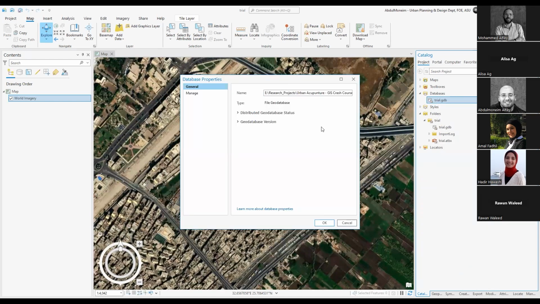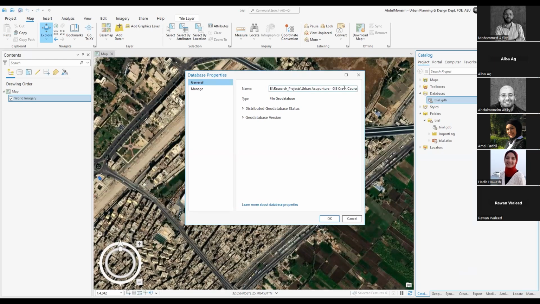So these are the properties of the database. They basically tell you where it is stored. It's a file geodatabase, and we can decide what we do with it. Right now it's empty. There is not much to do. We can compact it, just make it smaller in size.